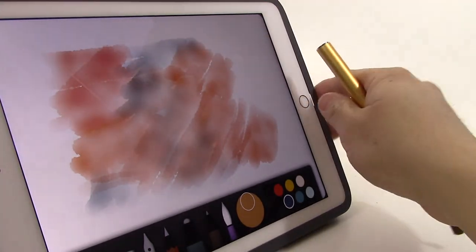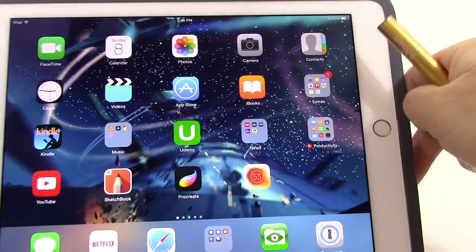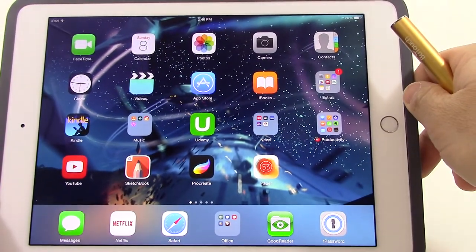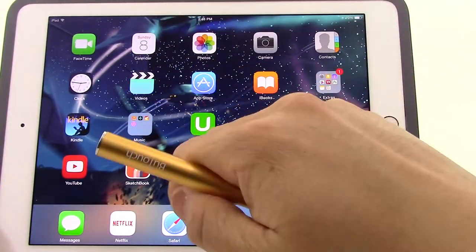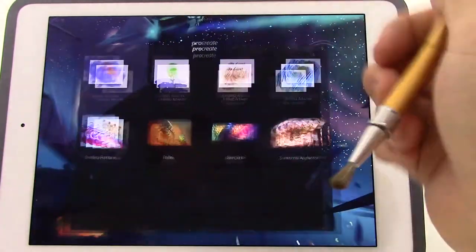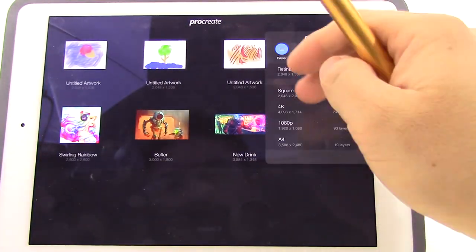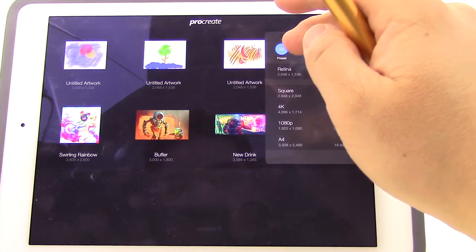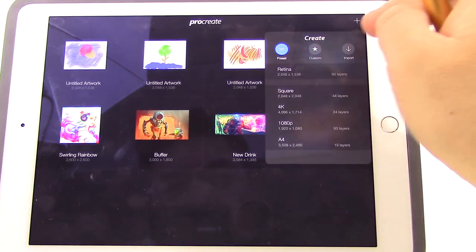So let's use some other programs real quick, talk about those, and we'll look at this on some other devices, because obviously, being more or less a capacitive stylus itself, it works not just on the iPads, but it'll probably work on Surfaces as well as Android tablets.